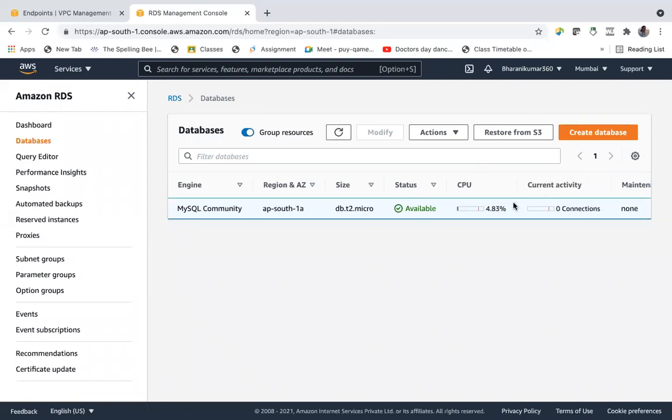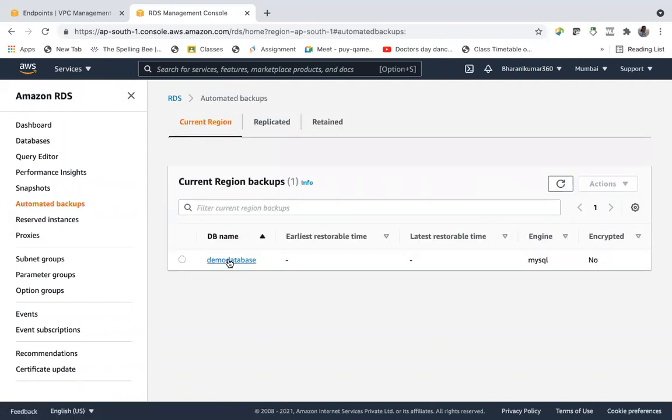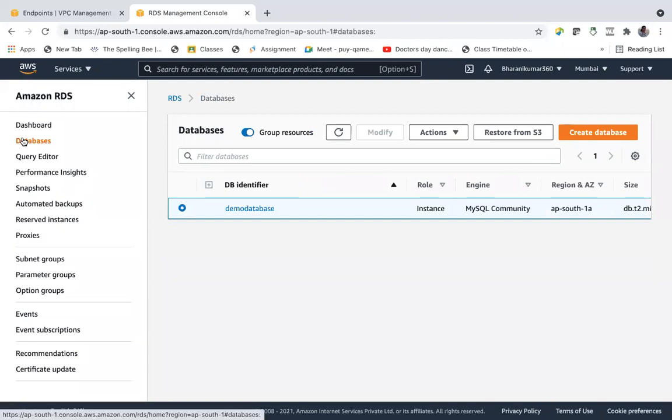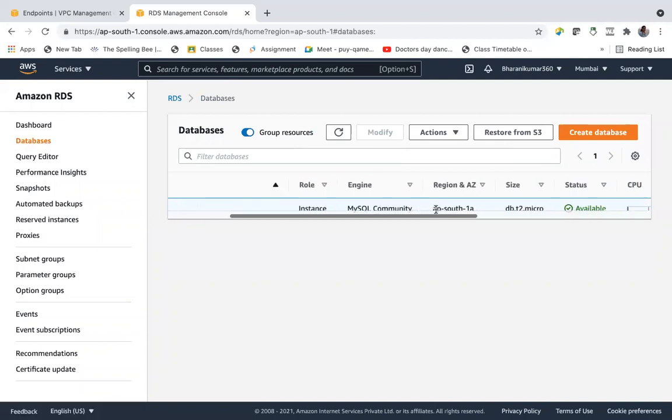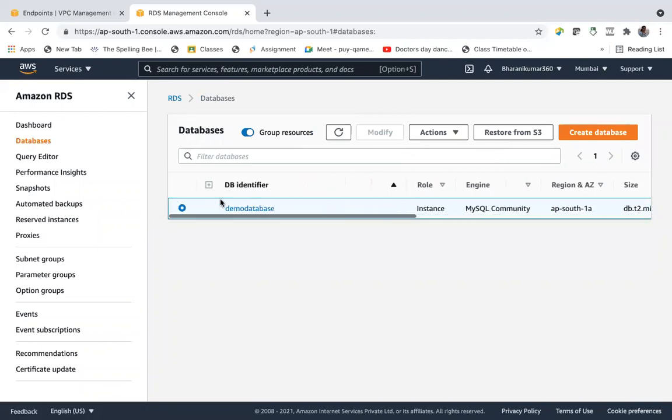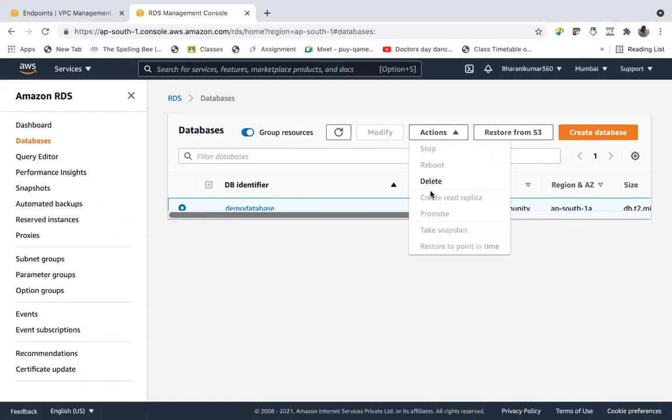Okay, now it's available. And also let's see automated backup, the demo database automated backup is there. And we don't have the earliest restorable time, latest restorable time as of now, because we have just created it. And let's go to the database and actions. It's available, then actions. Why can I delete but can't take?